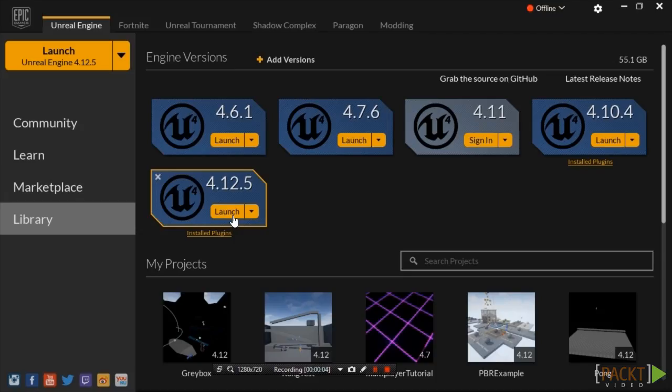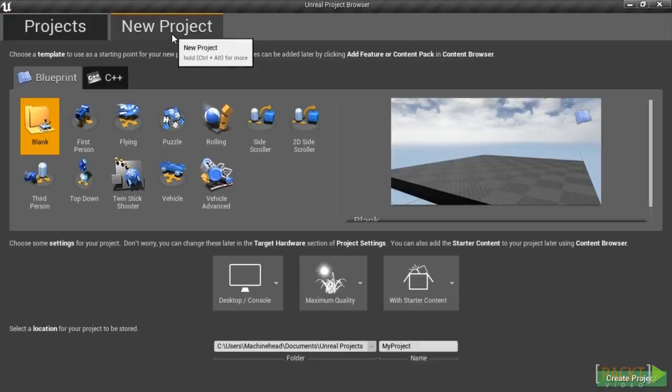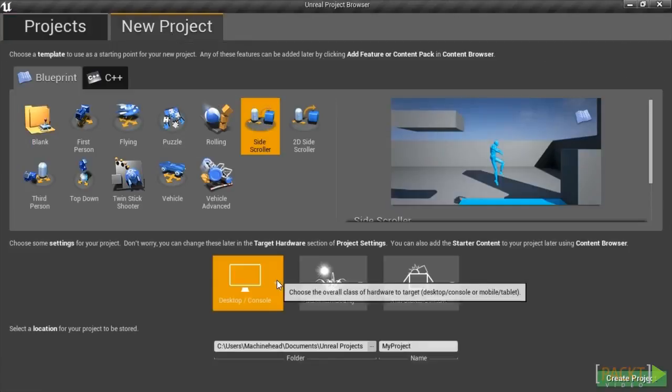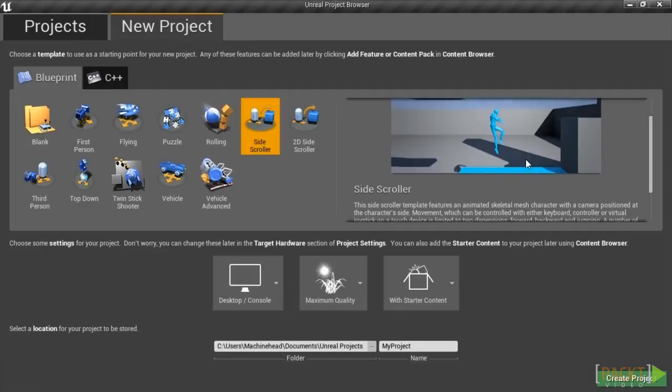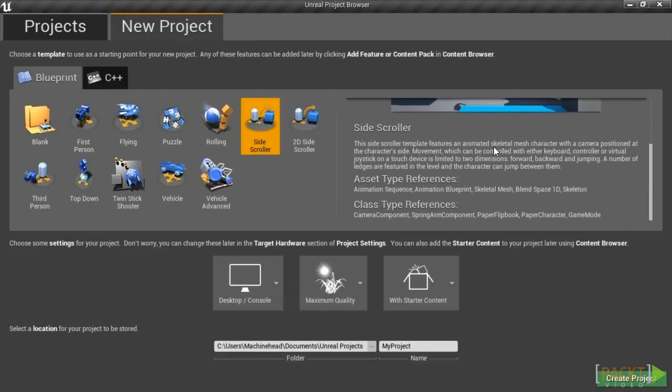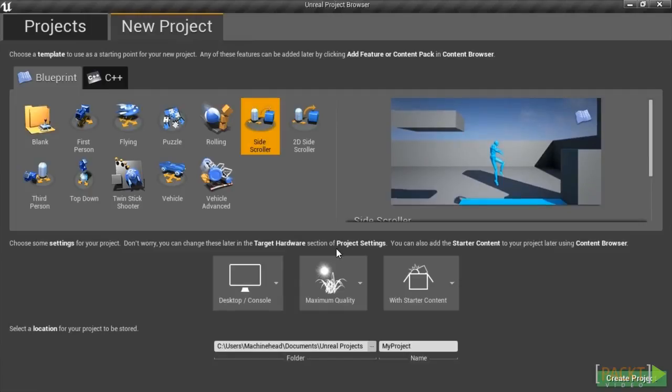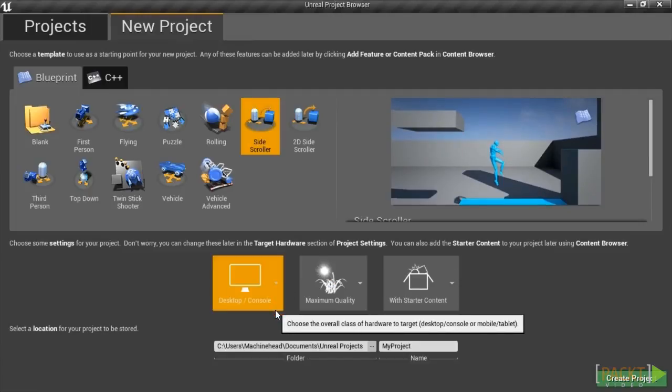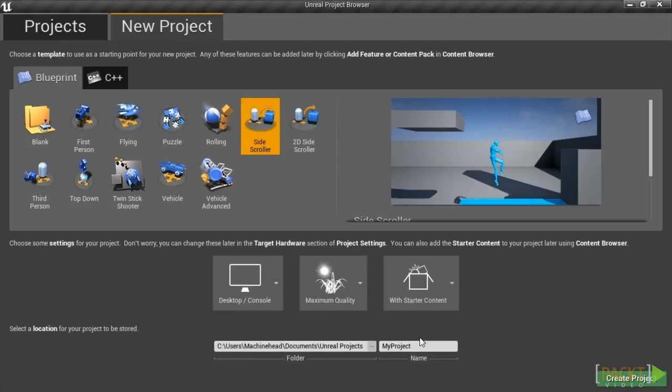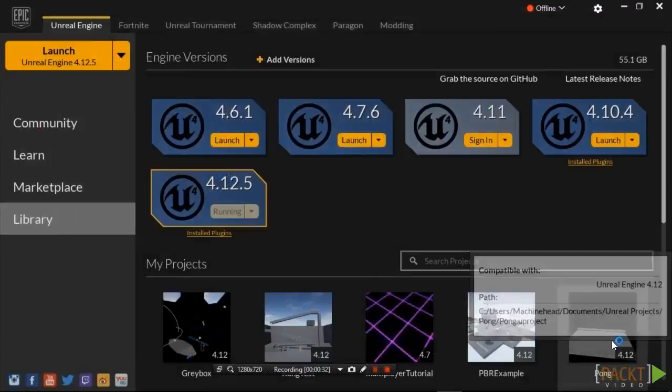Go ahead and launch 4.12.5. Head on over to New Project and select Side Scroller. You can see we have a 3D person with some platforms, and it looks like we can animate that character and have it jump on all these platforms, which is exactly what we want for our game. Let's output to Desktop Console, maximum quality with starter content, and let's name our project UE4 Kong and create project.